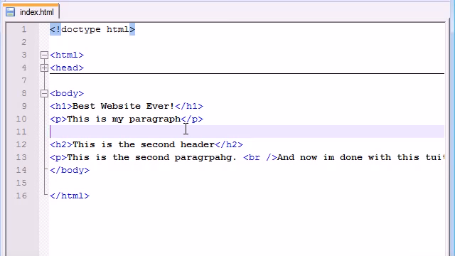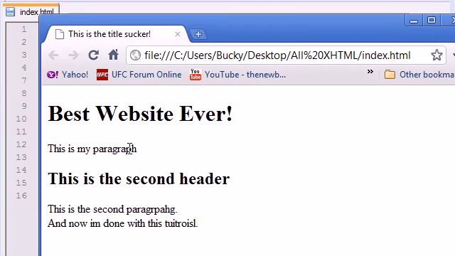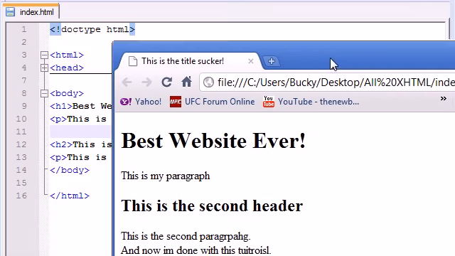So let's go ahead and make a horizontal rule. So here's our website right now. Best website ever. This is my paragraph. But let's say under this paragraph, I want a line right here so people know that it was a brand new section. Two different spellings, same sound. So people would know that it's a brand new section.